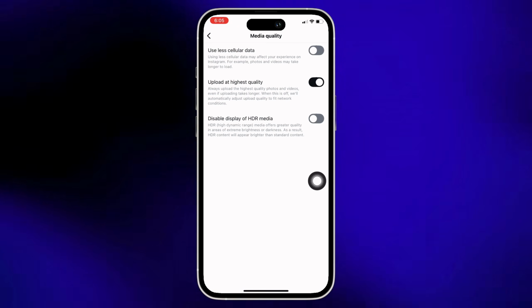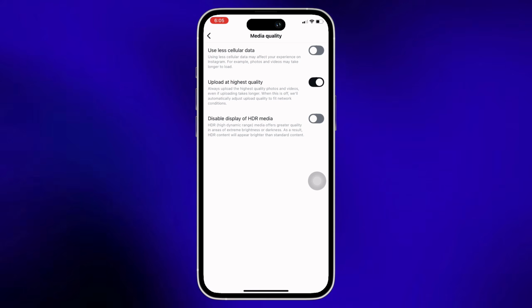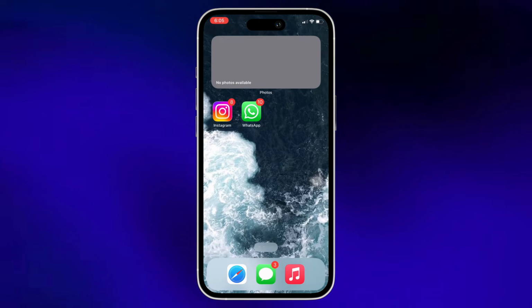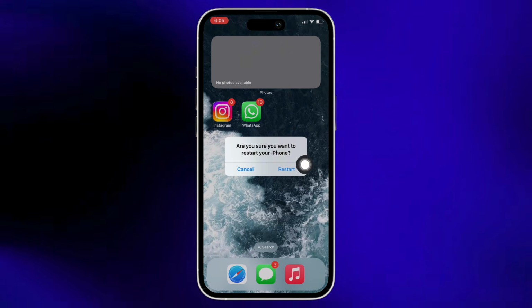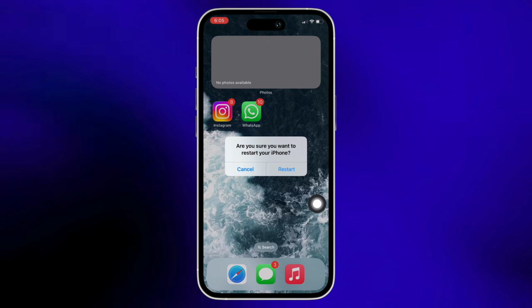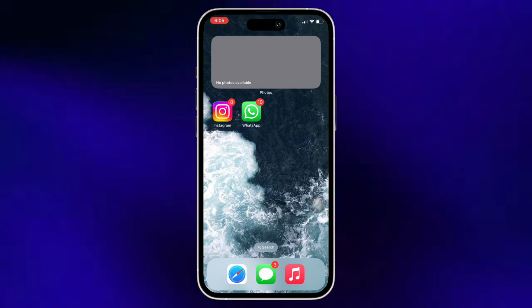And if that does not fix your issue too, then go ahead and restart your iPhone, as restarting your iPhone helps in clearing temporary processes that can break video playback. So these were a few fixes on how you can fix Instagram Reels black screen problem.